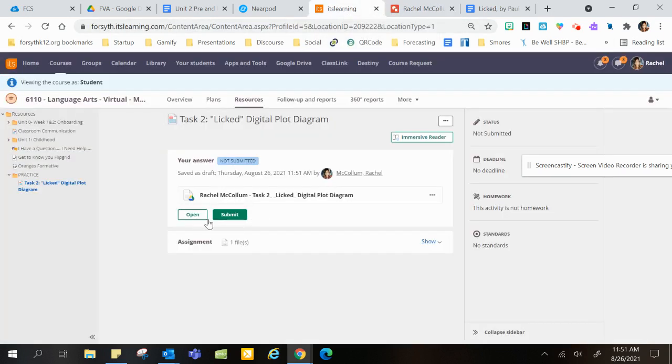Then the kids just can say submit, okay? If they're not done, they'll come back and they just open it back up and work on it. So when they are done, they click the submit button and then it goes to you to check. So that is how you create the Google assignment.